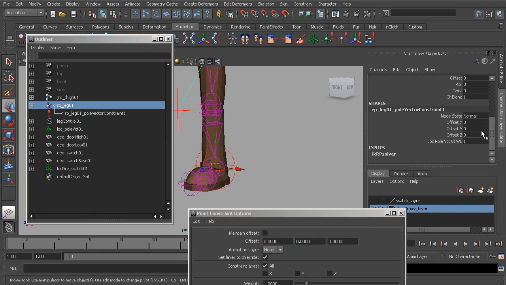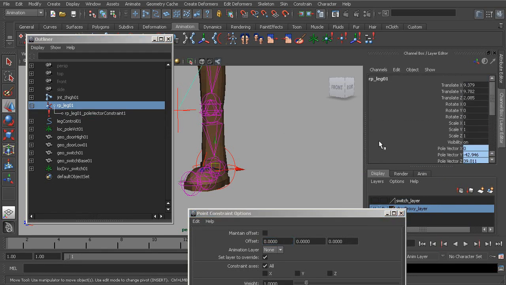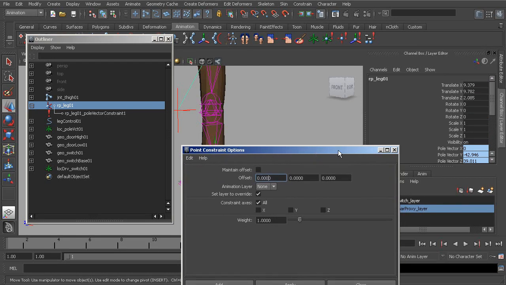That's one way of removing a constraint. We also have another tutorial dedicated to removing constraints another way.